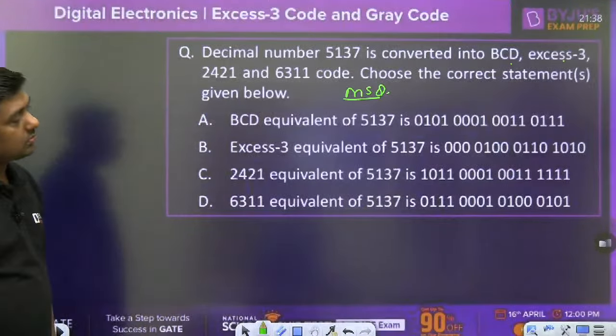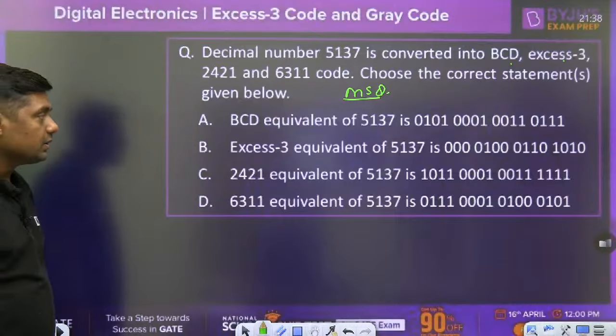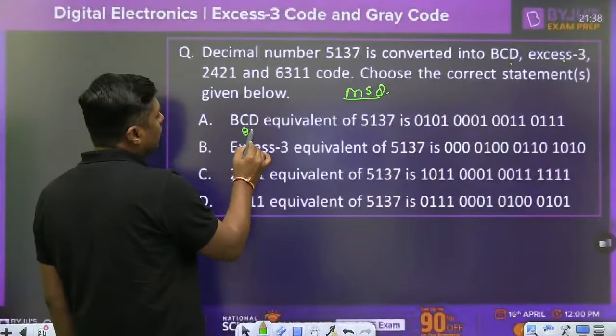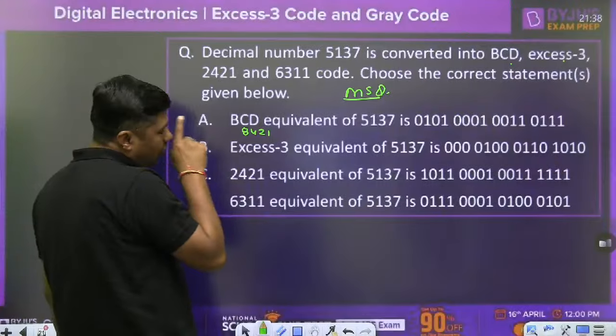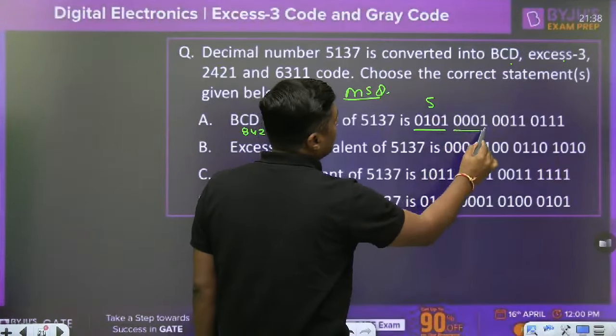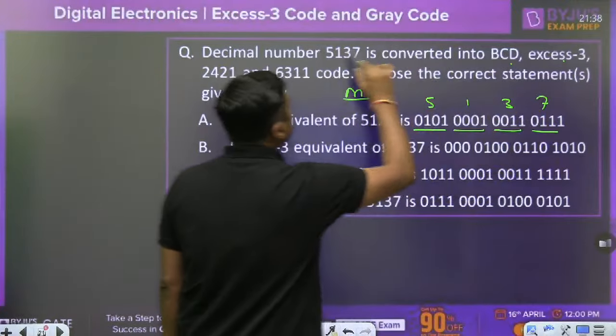So it is an MSQ actually. More than one answer may be correct, or one may be correct. BCD means 8421. Normally BCD means 8421 code, if nothing is mentioned. This is 5, this is 1, this is 3, and this is what? 7. 5137. This is correct.